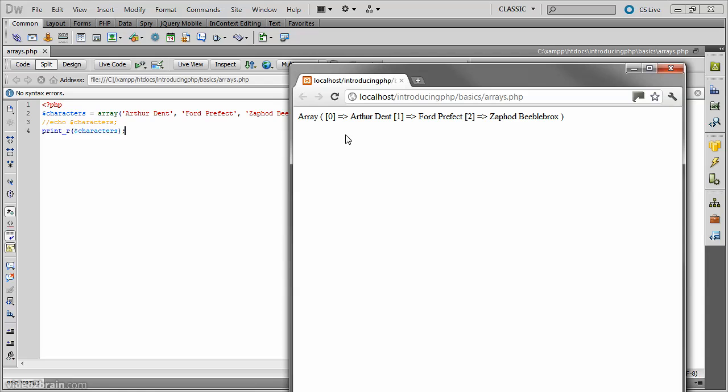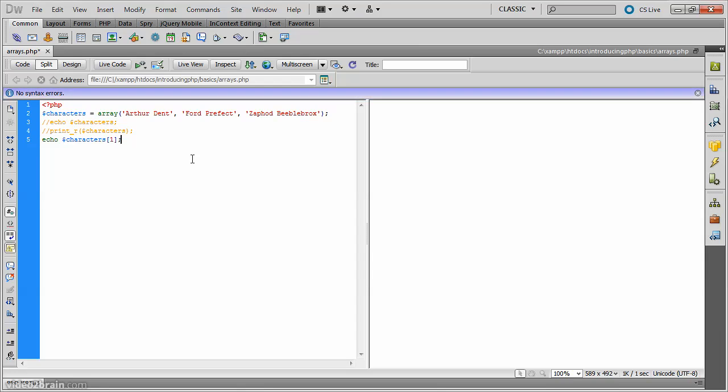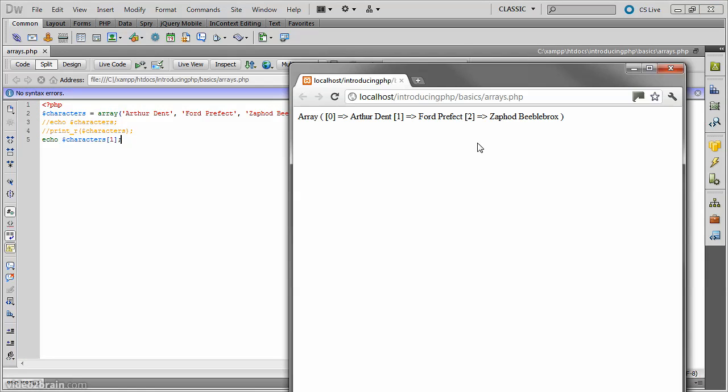It's important to note that arrays in PHP and in many other programming languages begin from the index 0. To access an array element, you add the array index inside a pair of square brackets after the variable name. So if we want to display the second element in the array, we'll use echo, then the array name, and the array index goes inside the square brackets. So for the second array element, the index is 1. Save that and refresh the browser, and there we are. It's displaying the second array element.